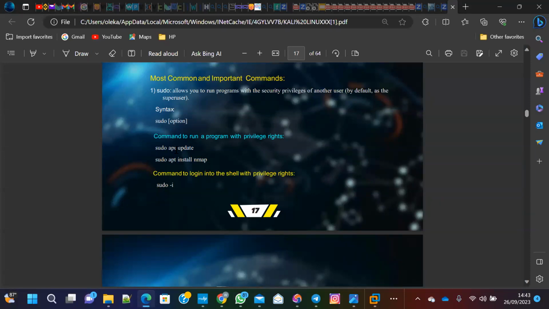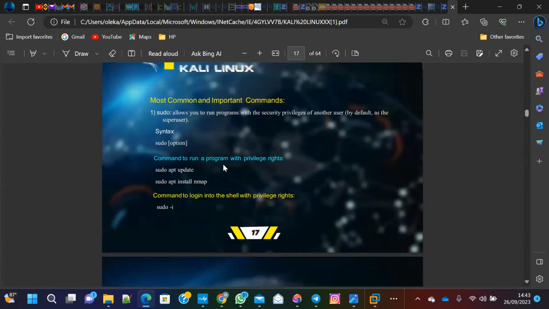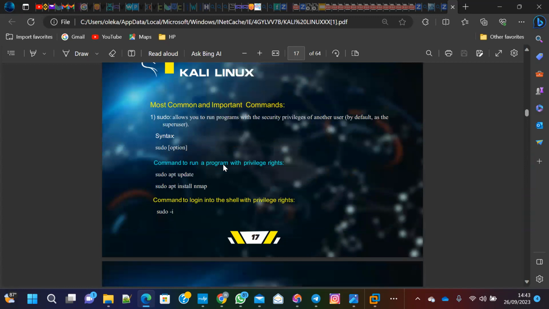Under sudo here, you have sudo apt update, maybe sudo apt install nmap. These are functionalities. You can also have sudo apt install, depending on the application you want to install. It could be sudo apt WhatsApp, sudo apt Telegram, sudo apt Instagram, and it just installs it for you.